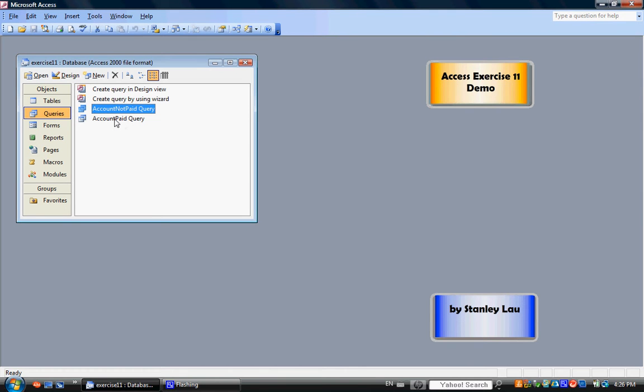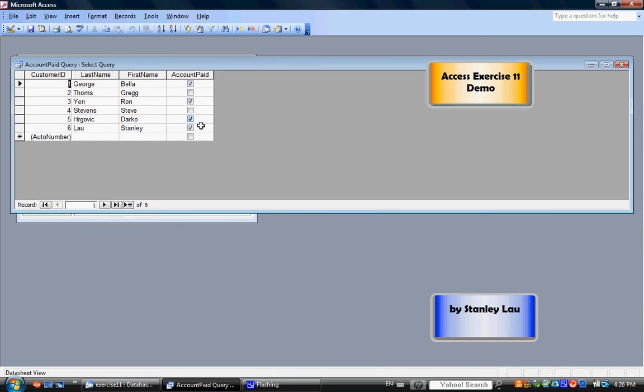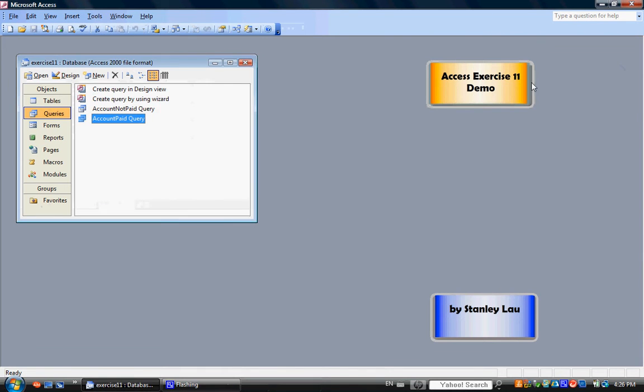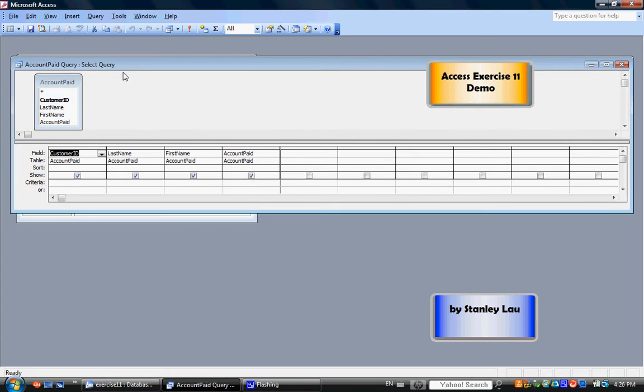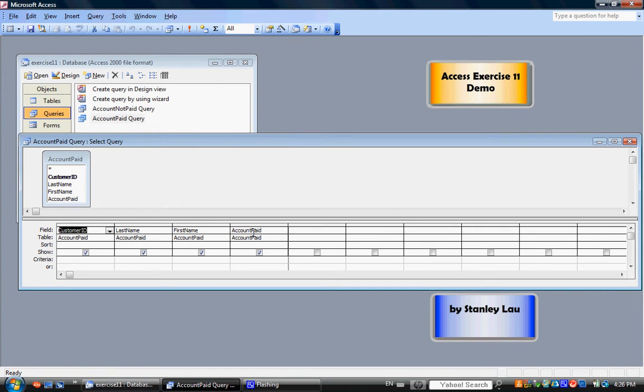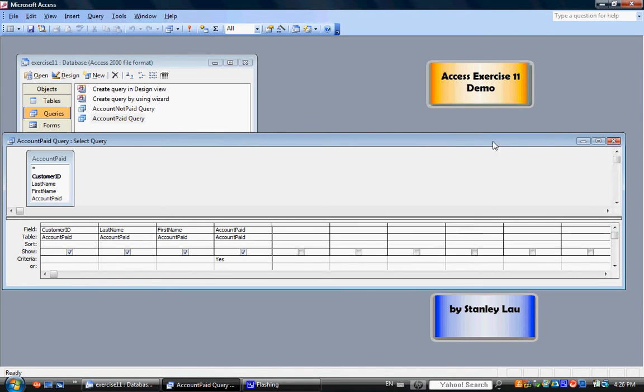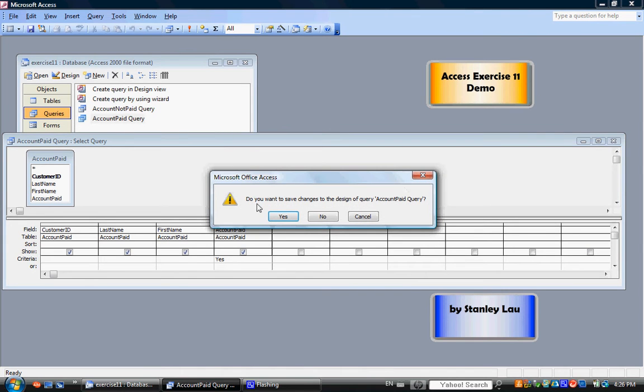I will select the account paid query, which has currently 6 names, and I will select Design View, and in the account paid column, in the criteria row, right here, I will type in yes, because I want the computer to show only those customers that have paid. I will close this, and the computer will say, do you want to save changes to the design of query account paid query? Click yes.